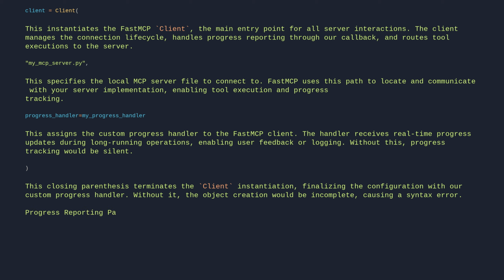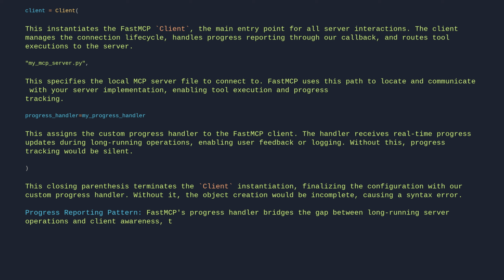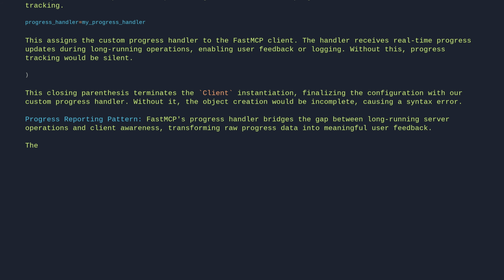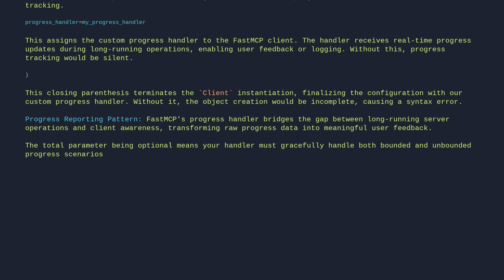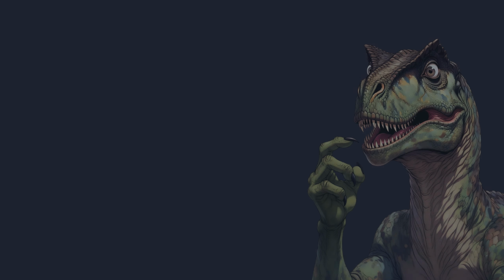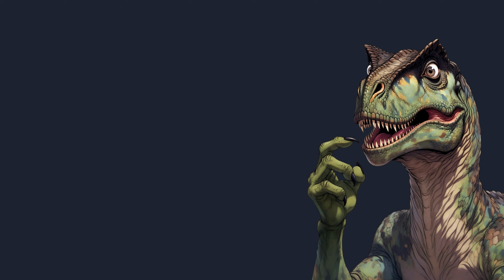Progress reporting pattern. FastMCP's progress handler bridges the gap between long-running server operations and client awareness, transforming raw progress data into meaningful user feedback. The total parameter being optional means your handler must gracefully handle both bounded and unbounded progress scenarios. Always design progress handlers to be stateless, as they may be called from multiple concurrent operations. The progress bar that never reaches 100% still completes the work.